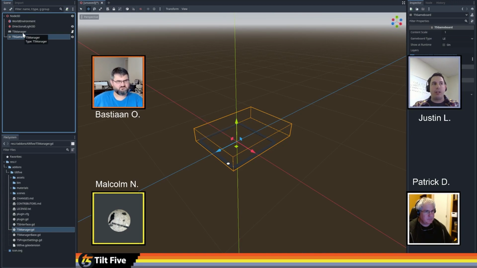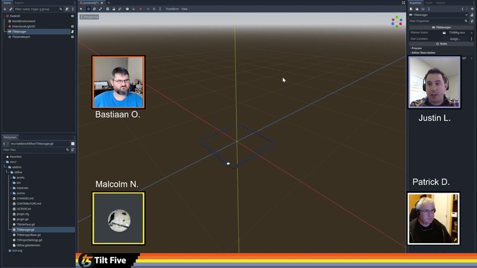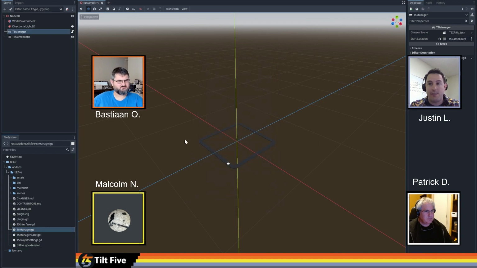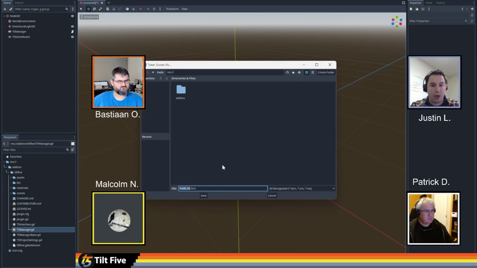This is going to be what your content is always based around. Wherever this game board is, that is where your real world game board will show relative to the game. Now, the other thing we need to do is make sure we have our start location assigned to that specific game board. With all that set up, technically speaking, we should be good to go with our main scene. I'm going to name this main.